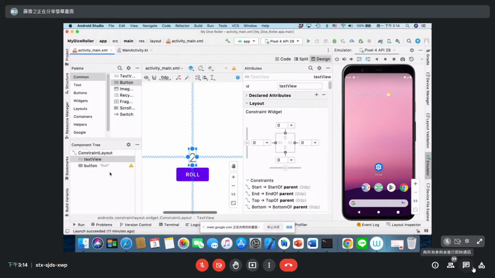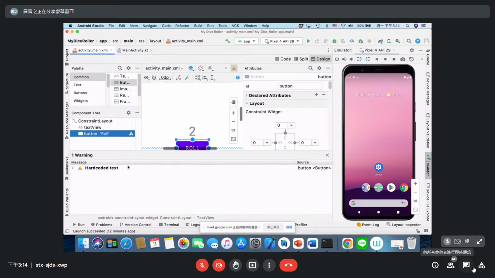You can see here, under the component tree, there is a warning message for the button, right? You will see the problem is hard-coded. That's right, because I typed the message directly into the button, okay? So we can extract the text into a separate file.